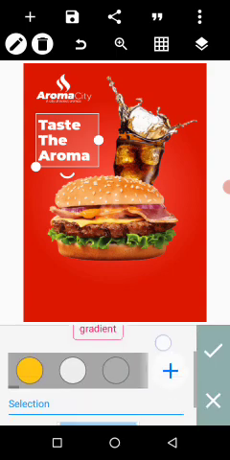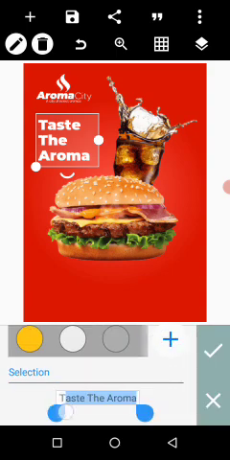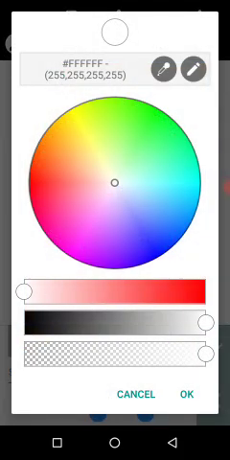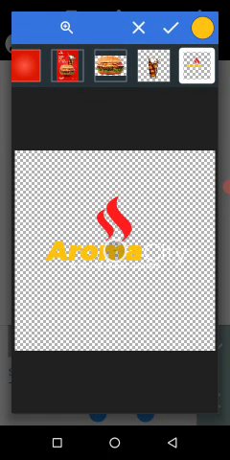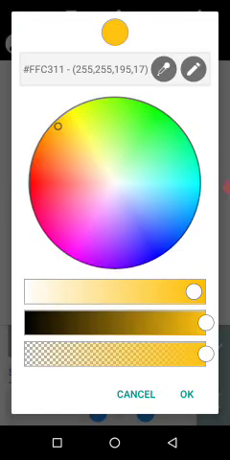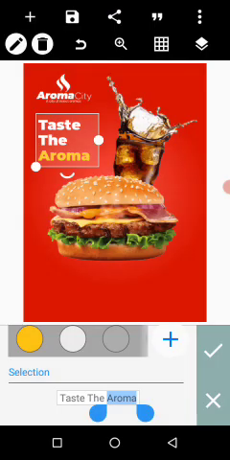We're going to change the word Aroma to orange, the word Aroma only. This is how I got the orange color. It's already here, I know, but I want you to know how I got the color. Press on the plus icon, go to your dropper, not a pencil but a dropper. Then choose your logo, the Aroma City logo. There are some images we've imported, so choose your logo. This is where I got the orange color. Click there and tap OK. So this is how I got the color.